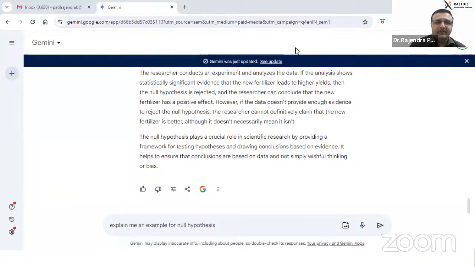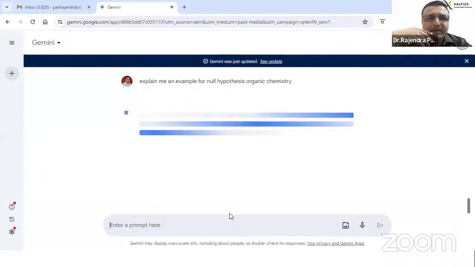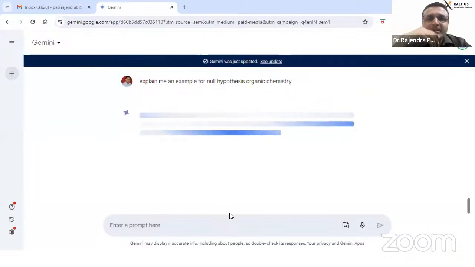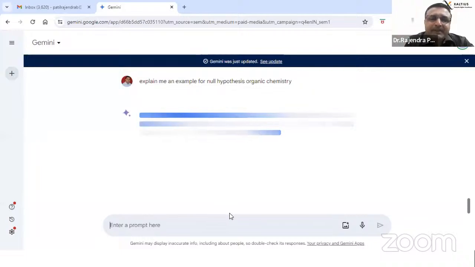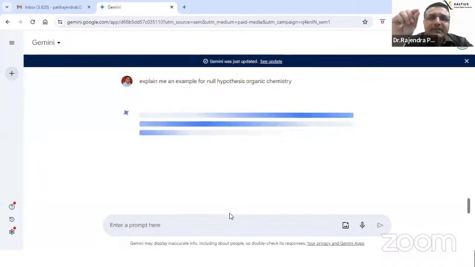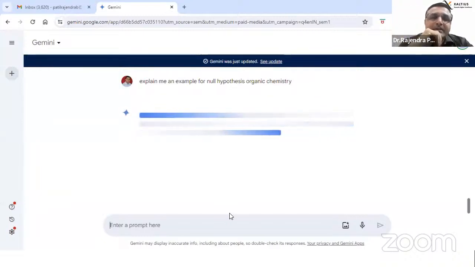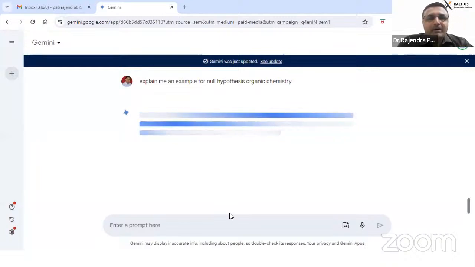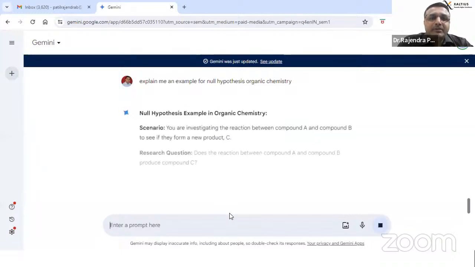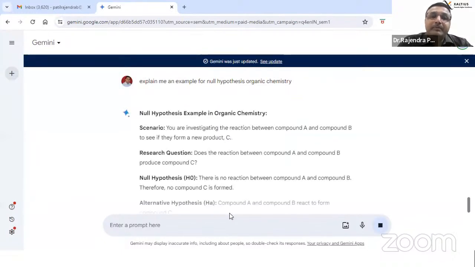Chemistry, okay, in that I will take organic chemistry. Let's see. Explain me an example for null hypothesis related to organic chemistry. This is called a prompt. I have given the prompt. Prompt is the input, and based on the prompt, it is generating the answer. Many ads are coming that prompt engineers are required. Why do we need good prompt engineers? So that you can ask the thing in a very precise manner.